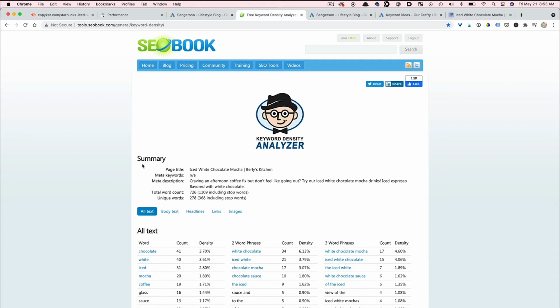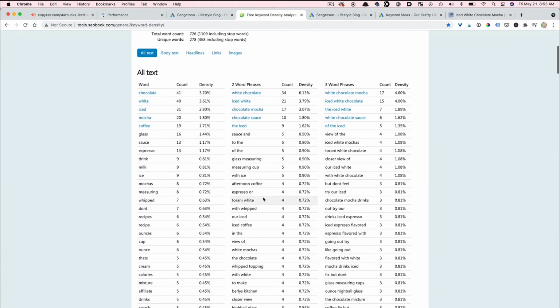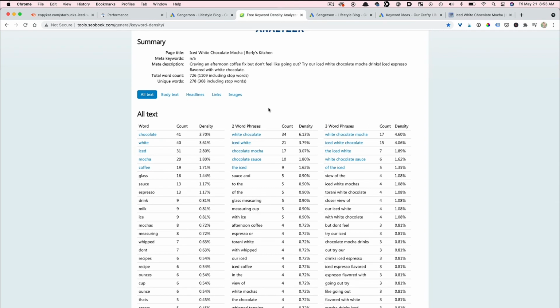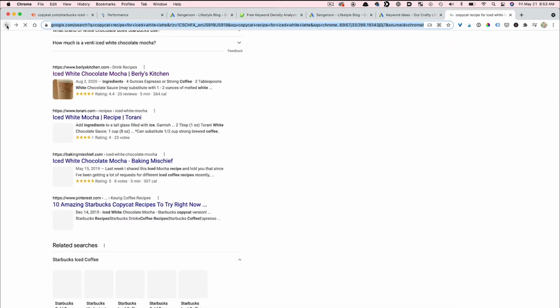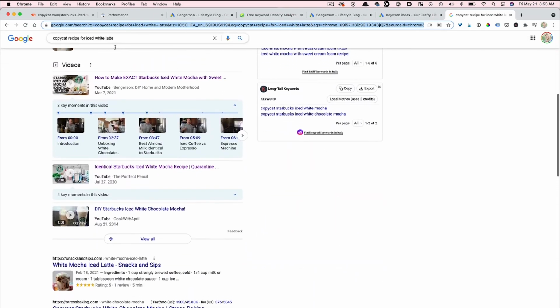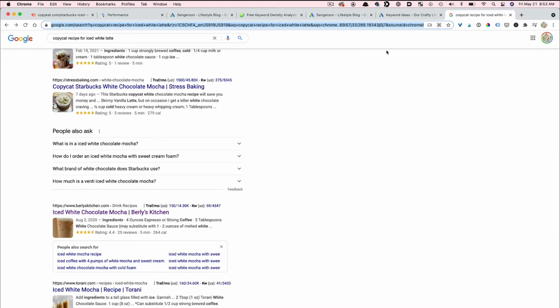So this tool is really cool to kind of understand word count, meta description, and also what other words they're using in the blog post. So in my head, I'm thinking, okay, Google obviously wanted to rank this at the top for whatever that key term was. So let me go back and show you what that key term was. Copycat recipe for iced white latte. And so I clicked on probably the fourth one down.